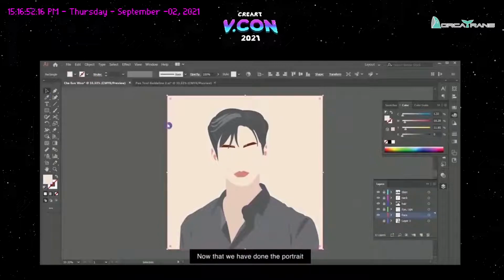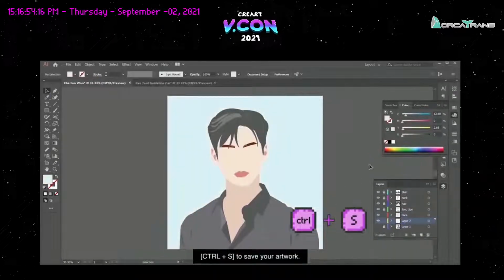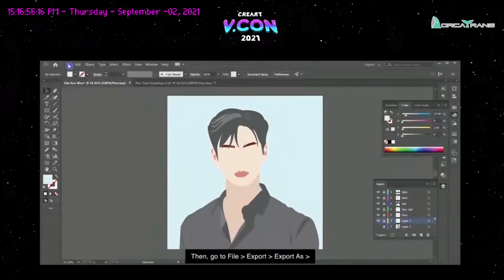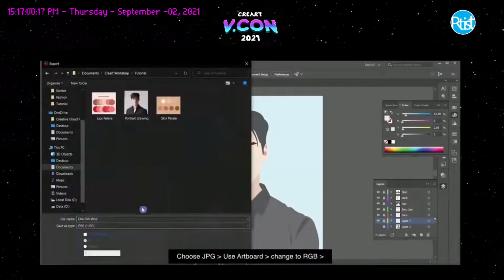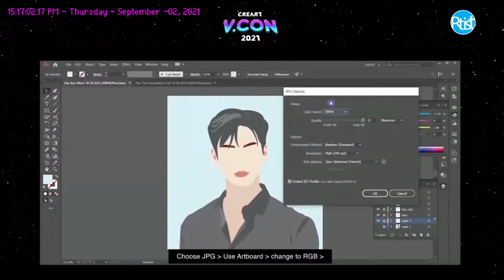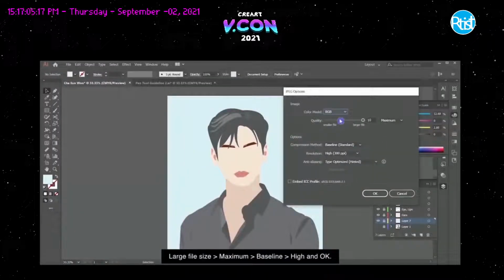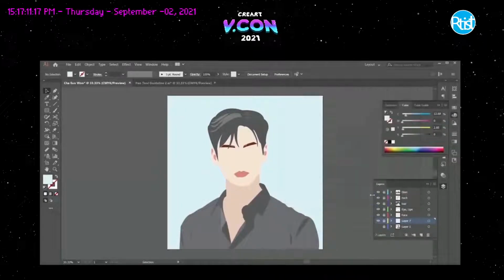Now that we have done the portrait, Ctrl S to save your artwork. Then go to File, Export, Export as, choose JPEG, use Artboard, change to RGB, large file size, maximum, baseline, high, and OK. We are done.